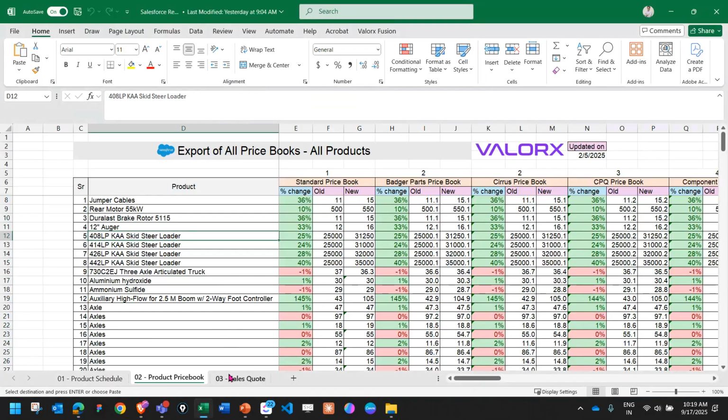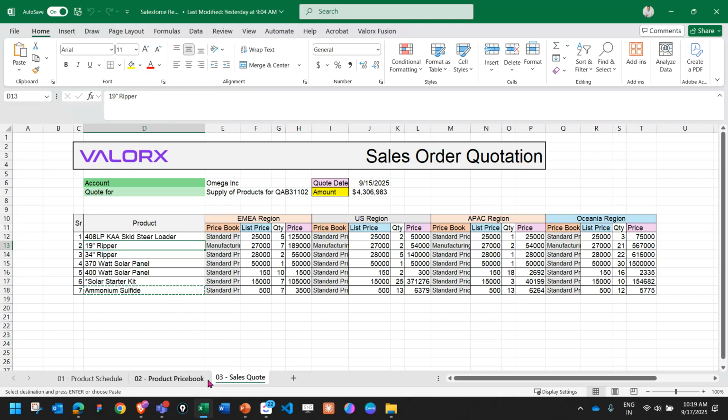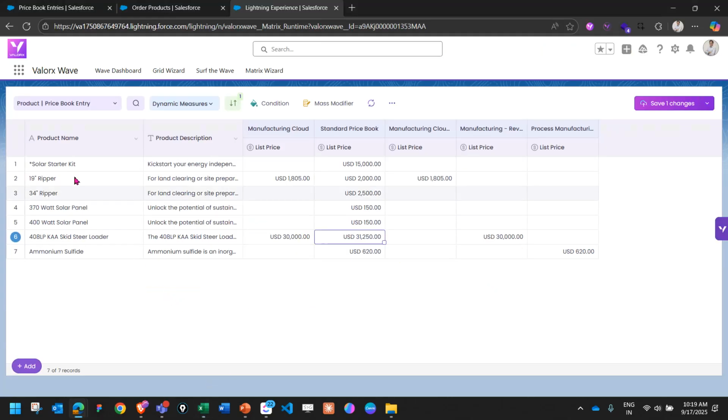Then the next product, which is the 19-inch ripper. So this way, I can update the prices. So this is 2,500. This is 2,700. The 370 watt is $200, and this is also $200, right? So once I update this, and also the solar starter kit has jumped to 17,000 because of the tariffs, right? And also this has become $700.